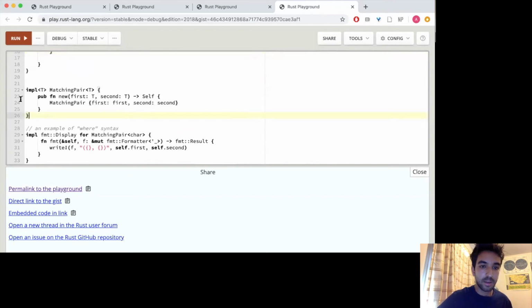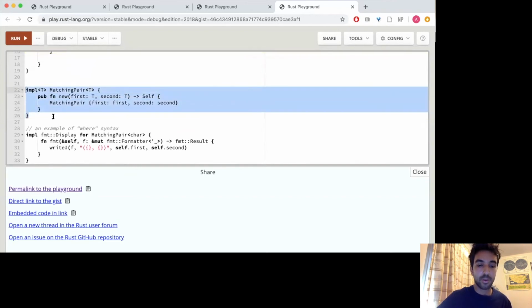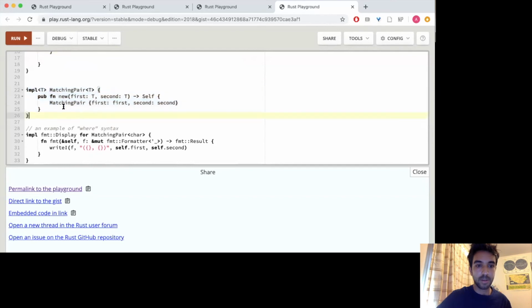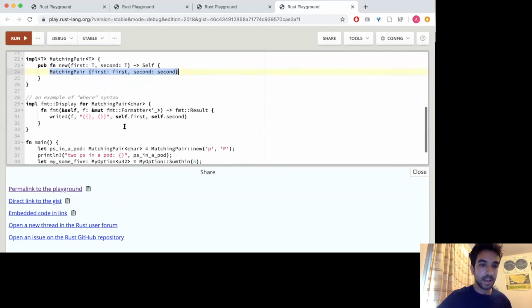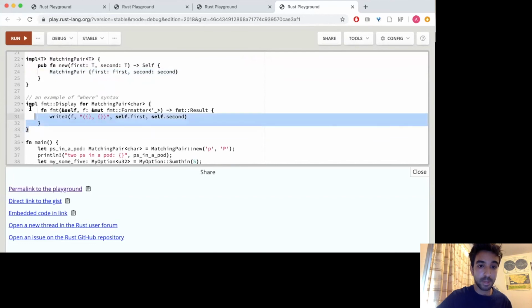Here you can just see how we create a new matching pair. I have this angle bracket T again, and my new function is going to take in something of type T and another thing of type T, and it's just going to spit out that struct. And then I can also implement Display for a matching pair of type char in this way as well.